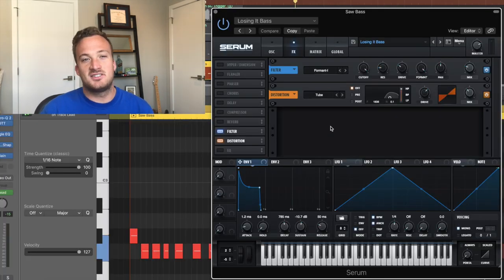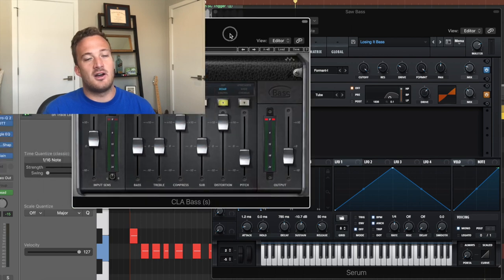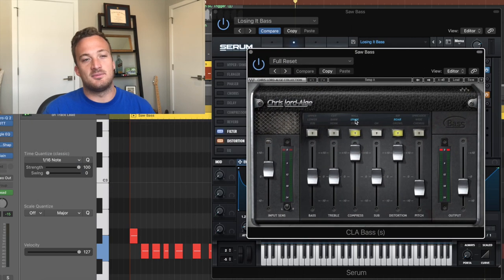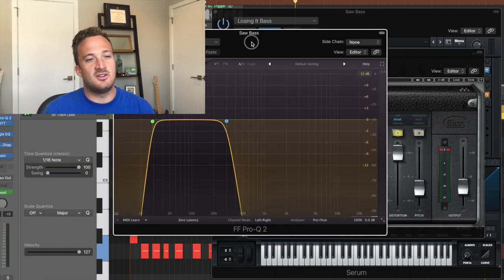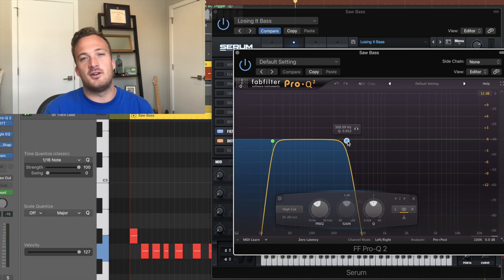In the effects section, I've got this Formant 1 filter with the drive a little bit up and the mix at about 25%. Then after that, I've got some tube distortion as well to fatten up the sound a little bit. Then on my effects chain, I've got the CLA bass plugin, adding some compression and a lot more distortion too. And then after that, I've got some EQ, just cutting off everything above 300 Hz.